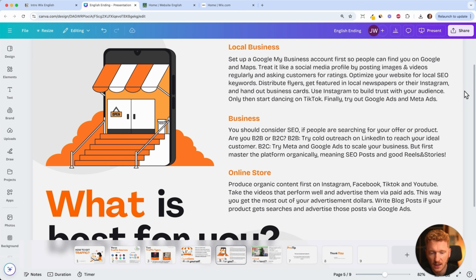So when you're a local business, you should set up a Google My Business account first, because this is important so people can find you. And the biggest hack of all is you should treat your Google My Business account like a social media profile. A lot of people don't do this, but if you're, for example, a dentist, upload videos and images every other week there, because Google will notice that.